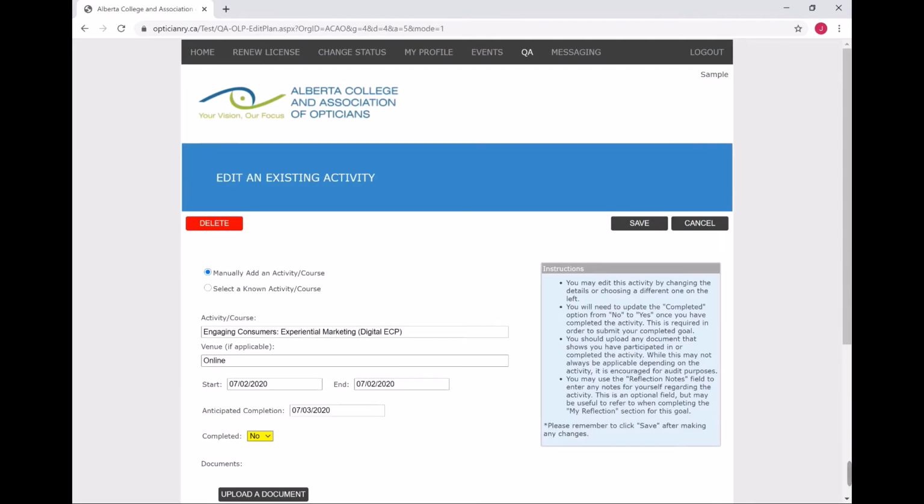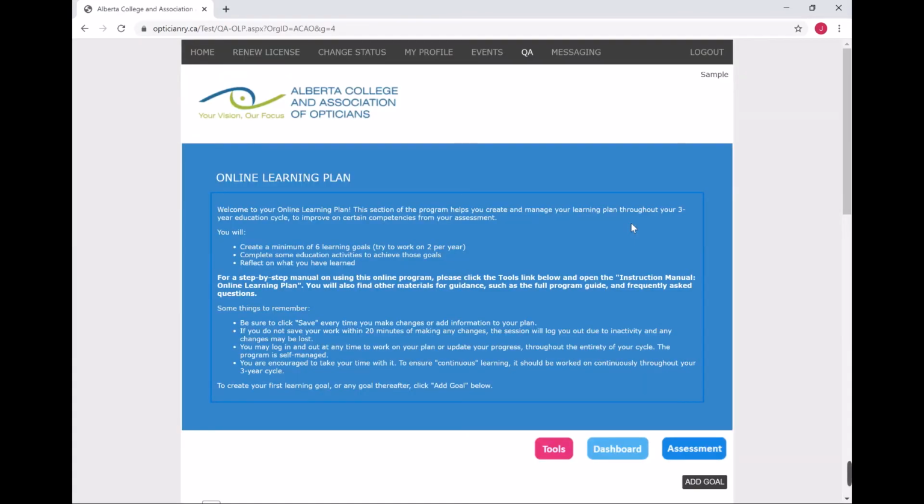Once you've done so, a new screen will appear called Edit an Existing Activity. This page includes instructions on the right-hand side to help you navigate. Here, you may decide to edit the details of the activity, such as the name of the activity or your anticipated completion date. Simply change the details in the appropriate fields and click Save. Doing so will take you back to the main screen where you'll see that the changes have been updated.